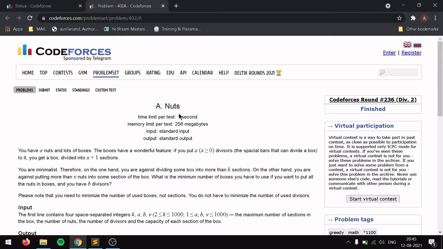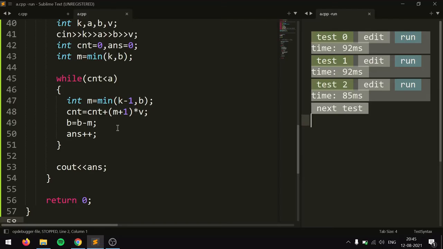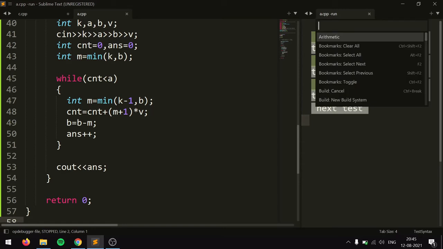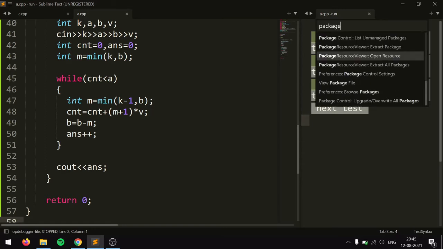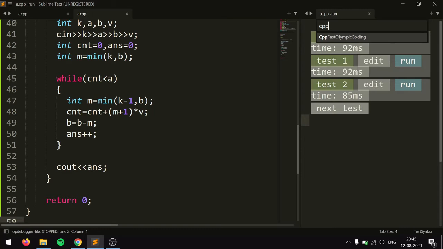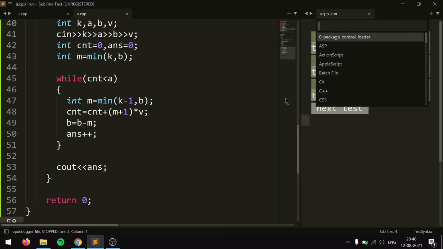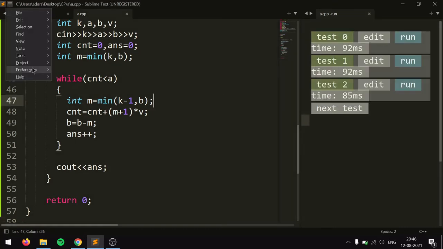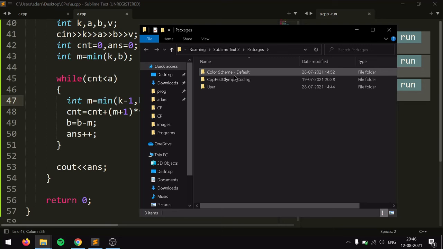Now I will show you how to make this script, or how to make this whole setup work. For that, you need to first have Sublime Text 3 already installed, and you also need to have CPP fast Olympic coding installed in your Sublime Text. Let me show you. Package, open resource, CPP. See, I already have CPP fast Olympic coding installed here. After that, you need to go to browse packages and user.